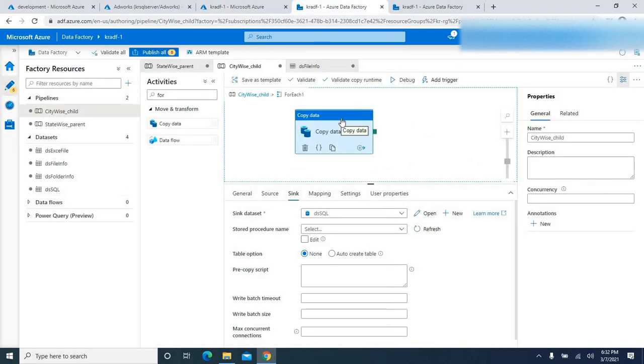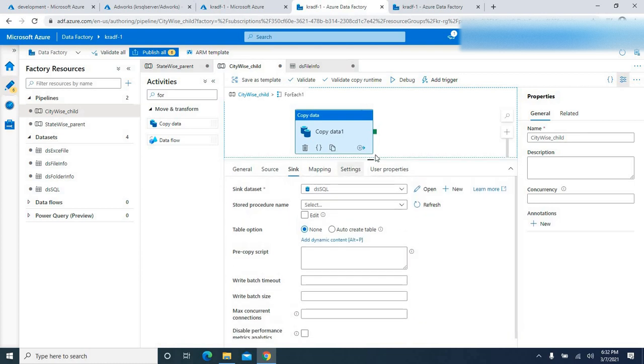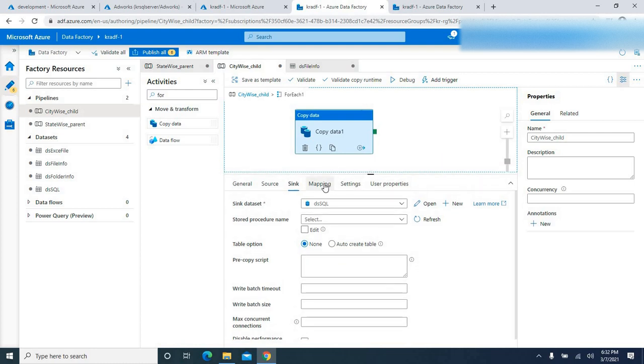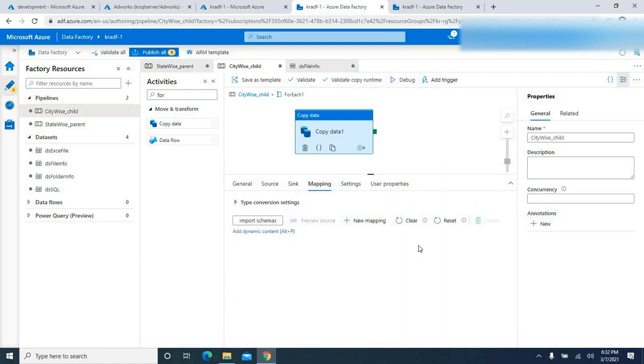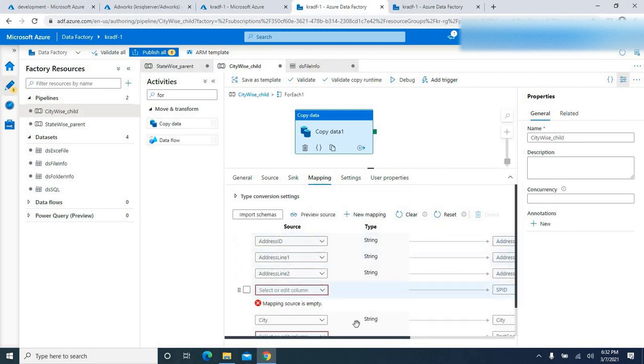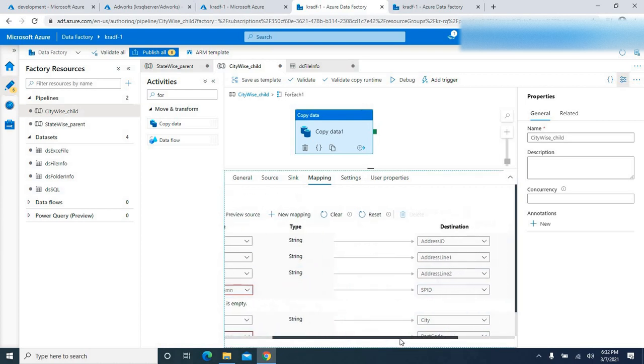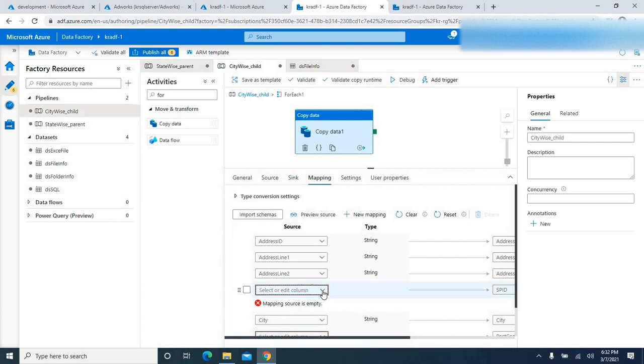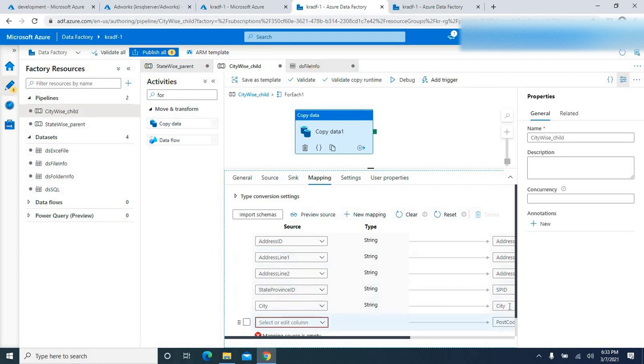Now there is only one thing left, that is mapping. Of course it would have been done automatically. In case auto mapping is not done, then it should be mapped manually, right? It seems to be done, but let's check whether the mapping is correct. Address ID to address ID, address line 1 to address line 1, address line 2 to address line 2. Okay, now this one is not mapped automatically because I think it is SP ID in the target table, but in the source it is state province ID. As the names are different, those are not mapped automatically.